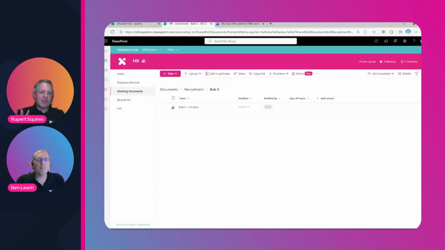Okay. And then what about the other side of HR, which is like the more formal documents, employee contracts, for example? Yeah, exactly. So in this scenario, we've got a candidate and we're thinking, okay, we want to bring them on into the organization. So we need to start capturing a folder structure to store their data. So let's go into our employee records area.